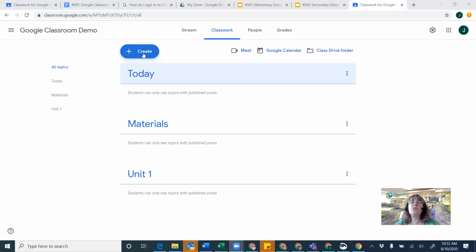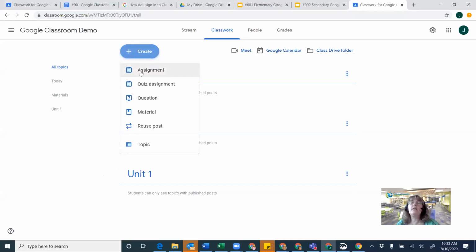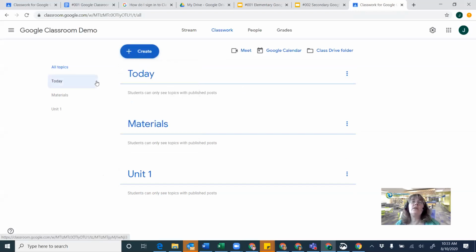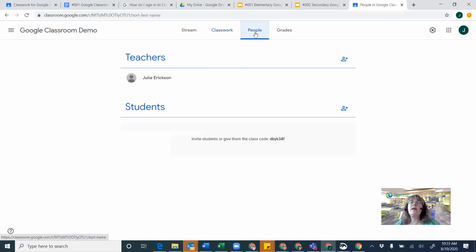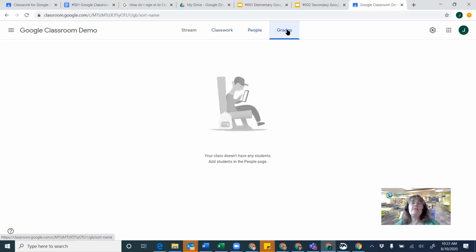All right, so create, you have the ability to create an assignment, a quiz assignment, a question, material, or reuse a post. We're just going to keep moving, and we'll come back to that. People are all the people that are in your course. I can invite my students using the join code. And then finally, grades. This is where our grades will show up once we have people in the course.